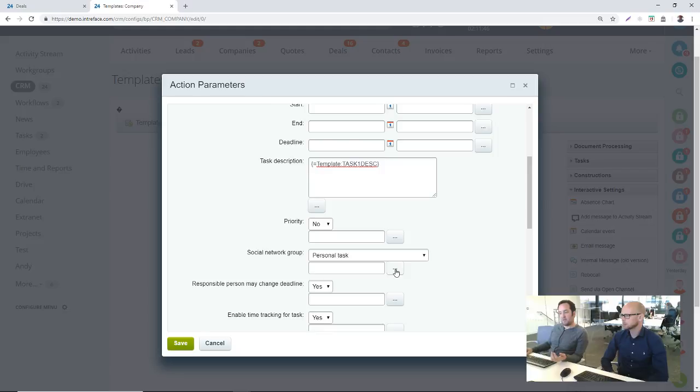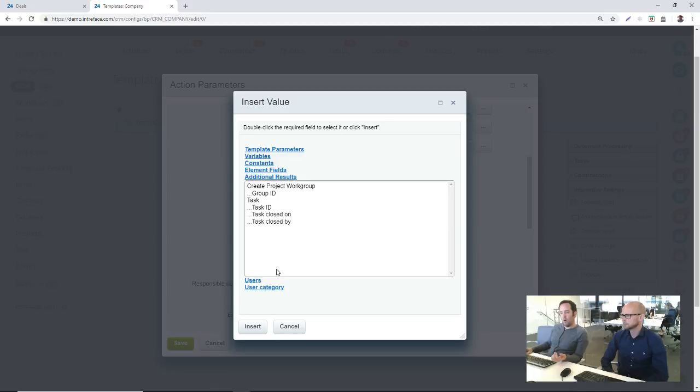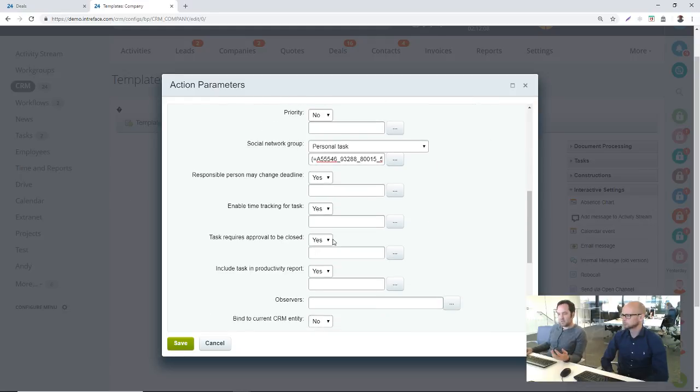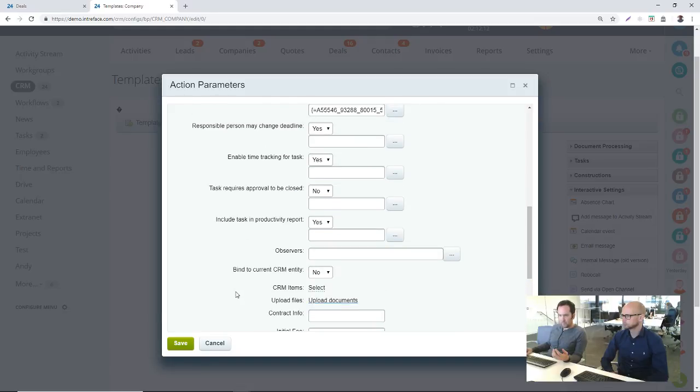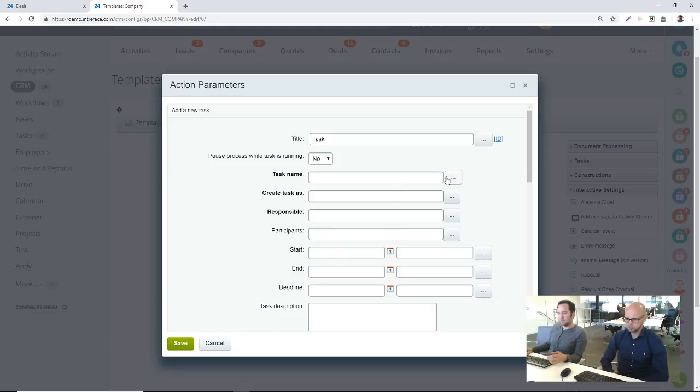So we just need to click on the three dots here, and then click on additional results. And what that will give us is the elements that have been created in this particular process. So you can see here, create project work group. What we need is the group ID. And that will essentially assign this task into the work group that's created in this business process. So we usually take off the task requires to be approved. So that's task 1.